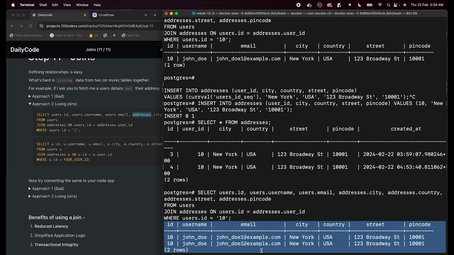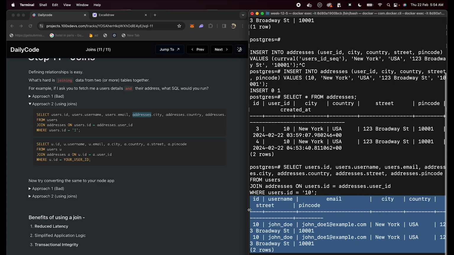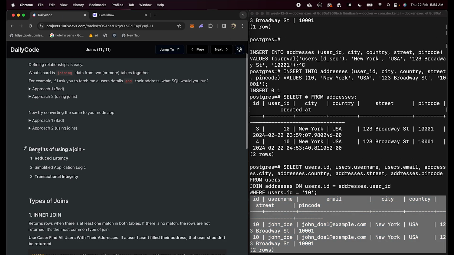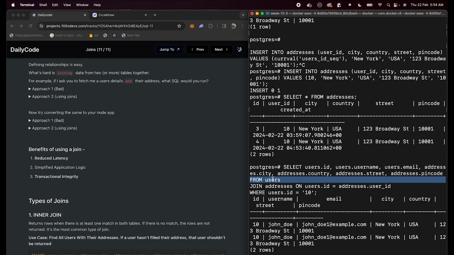This thing right here, without worrying about two separate SQL queries. Cool. That is what joins let you do. Benefits of a join: reduced latency, simplified application logic because you write a single SQL query, and transactional integrity, making sure that even if both the queries go together, there is no difference in an insert that might have happened between the queries. There is a single query which is going out.